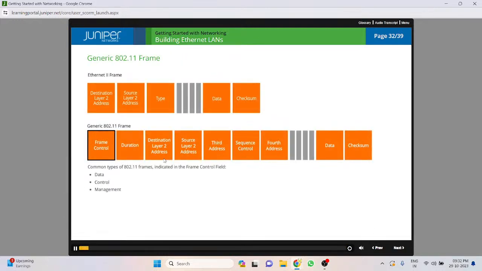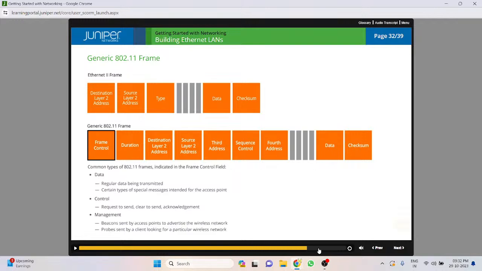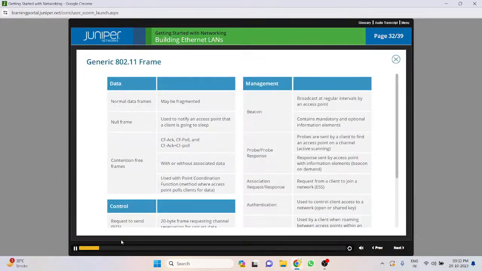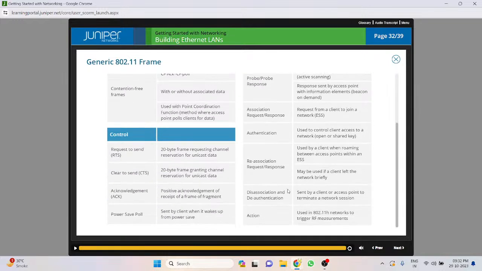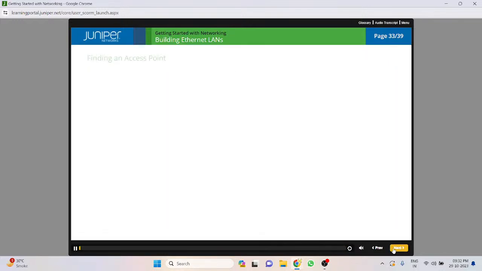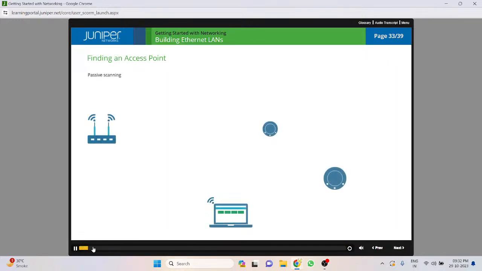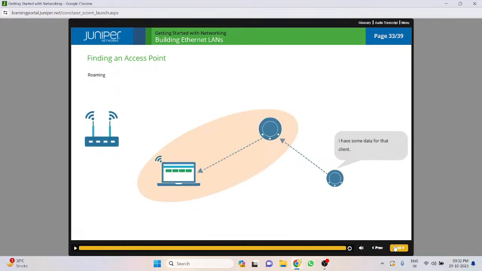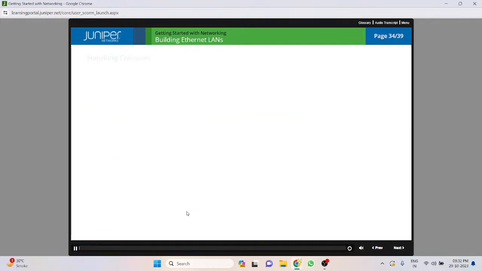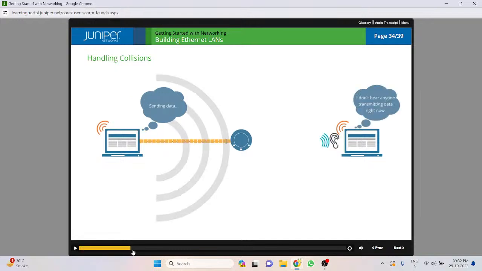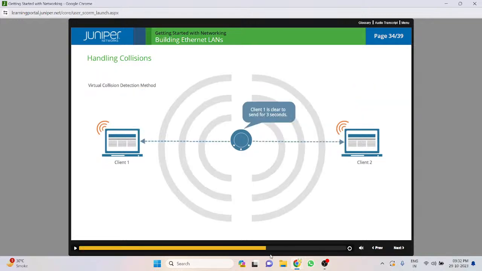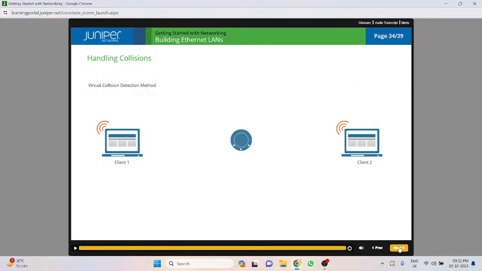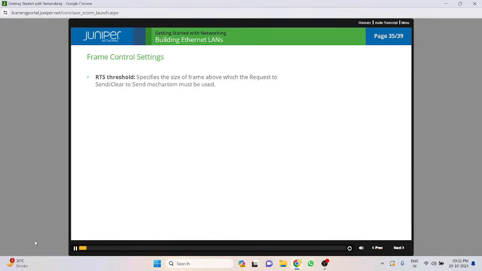As we mentioned a moment ago, the frame control. Here are some common types of. Let's discuss how a client finds. Just like in a there are a number of frame control.